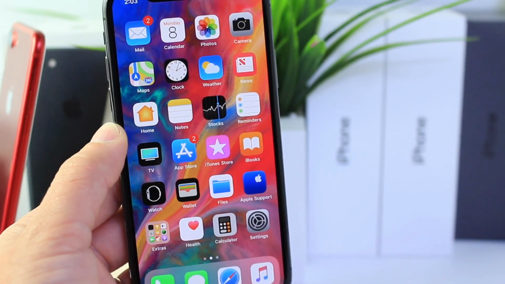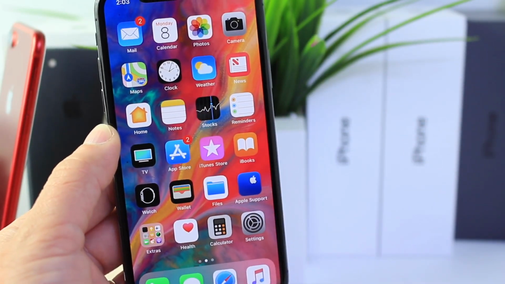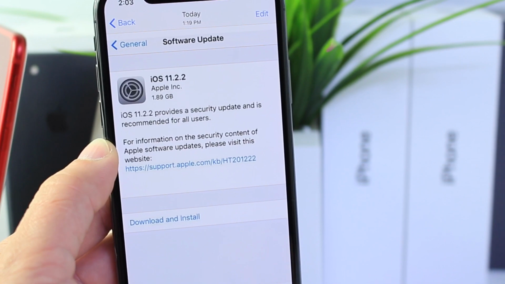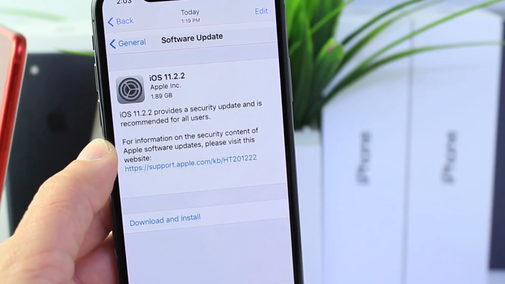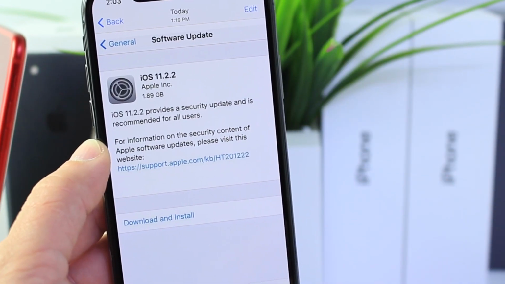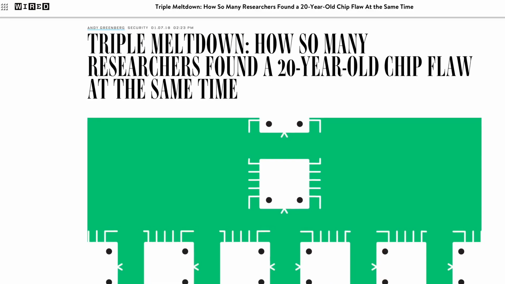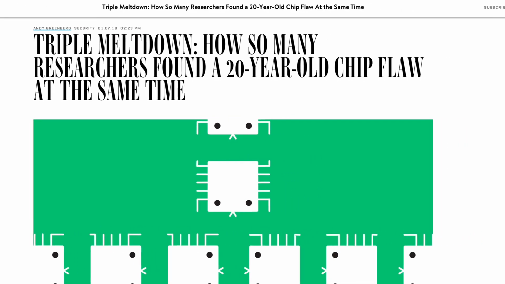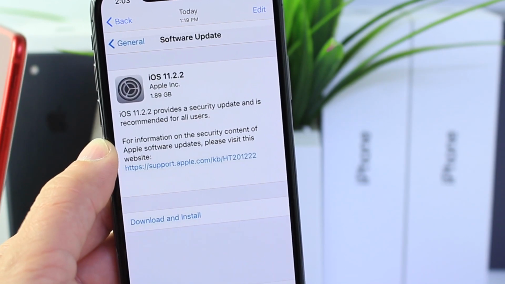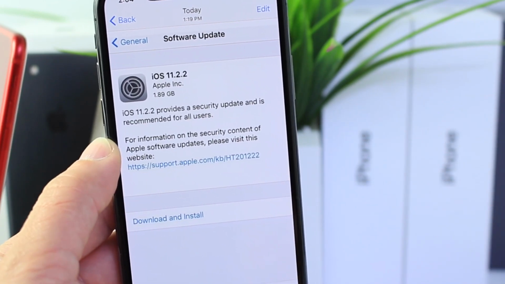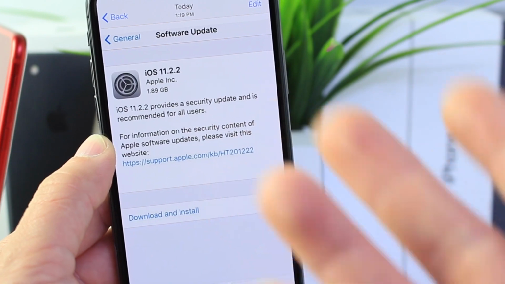Hey guys, today Apple has released a minor update when it comes to features, iOS 11.2.2, but a big software update when it comes to security. Now you may have heard of Meltdown and Spectre. These vulnerabilities affect millions of devices across the world, and Apple is quickly adding additional layers of security to iOS, including the latest with 11.2.2.